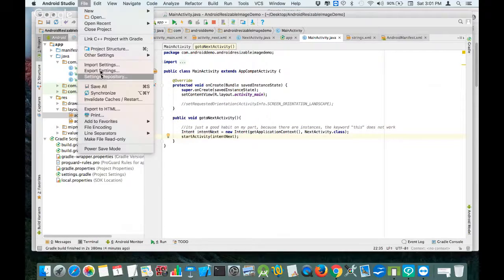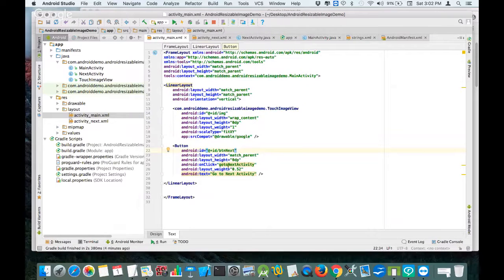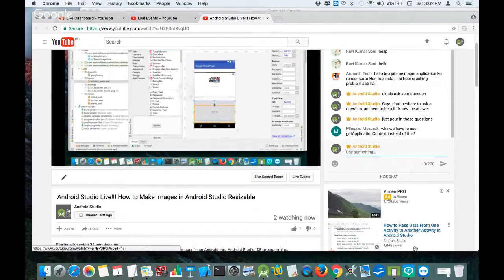But here, I would just like to get your opinion whether passing the name of this procedure to activity main, activity underscore main.xml, on click for the button would work. Thanks for the question. So I also type here the answer.